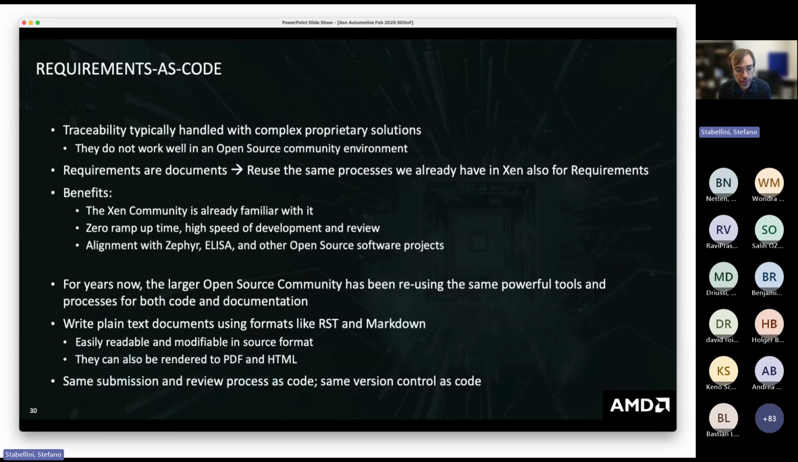So the first key thing that we really did is, for those of you who have worked on safety, typically requirements and traceability are handled with complex and expensive proprietary solutions such as Jama and others. And they couldn't possibly work in an open source environment where anyone can contribute changes. We cannot create new Jama accounts for every contributor. We need to come up with something else. So what we did is we use requirements as text documents, or requirements as code.